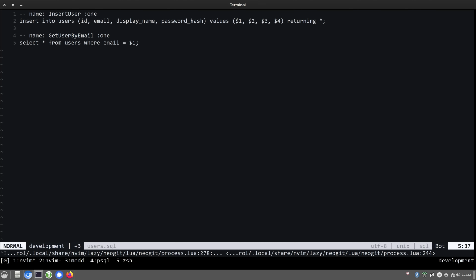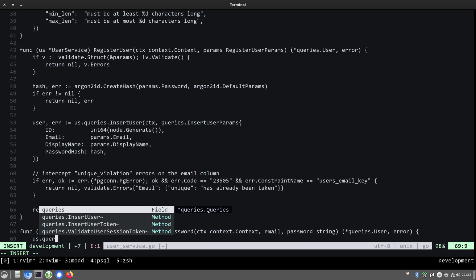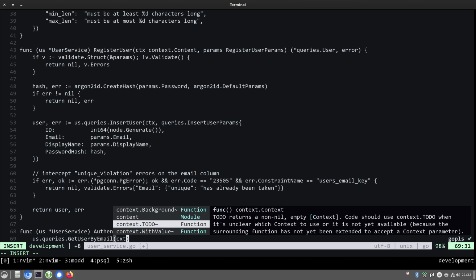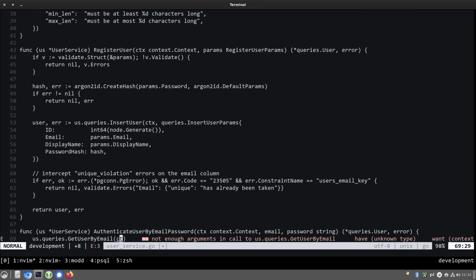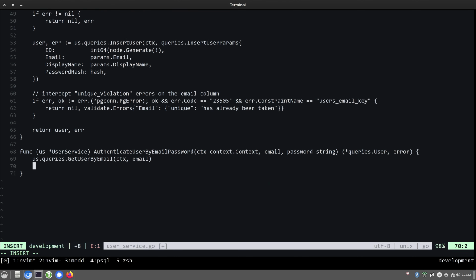regenerate the queries using sqlc. So now in queries I should have, and I have to restart the LSP. So context, with the context and email, and yes, user, err equals user queries GetUserByEmail.